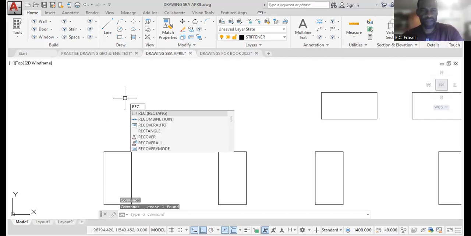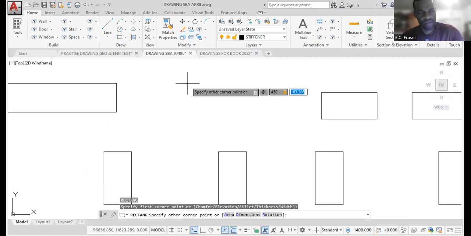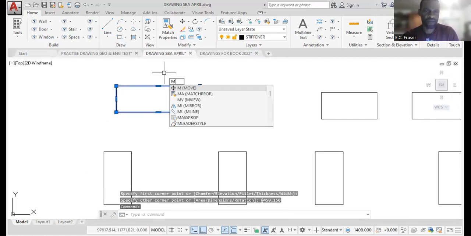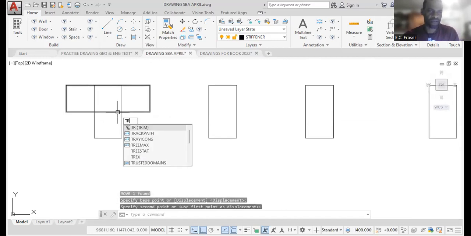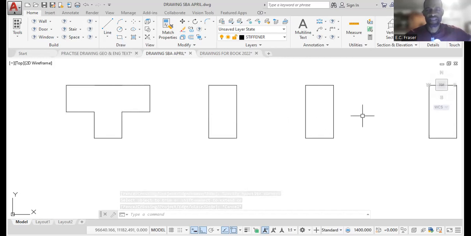REC for rectangle, enter. Click shift 450, comma 150, enter. Left click, move, enter. There we go. Then trim, enter, enter. That is our E. This is our I.